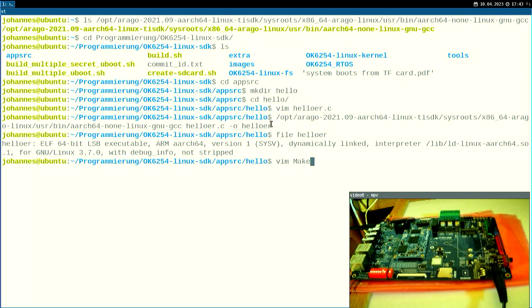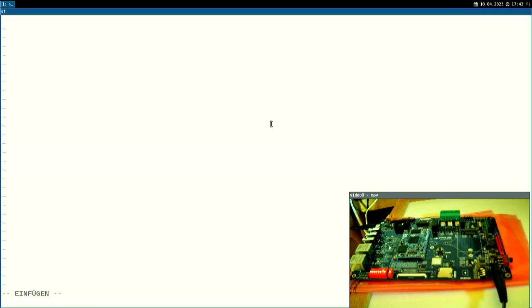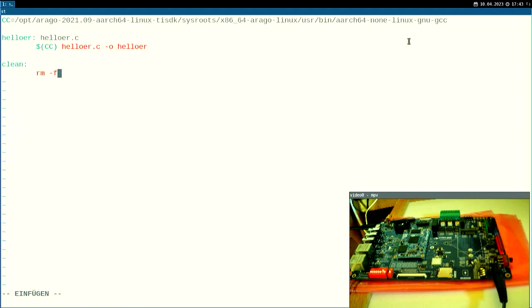So let me add a new makefile here. First, I will set up a variable containing the compiler I will use. So this is my aarch64 none-Linux GNU compiler. The first target I will call helloware, and it needs helloware.c. What I will do here is call my compiler and compile helloware.c. The output file should be helloware, and that's it. Let's add a clean target here. Here I will just remove the helloware file, and let's also add an apply target.